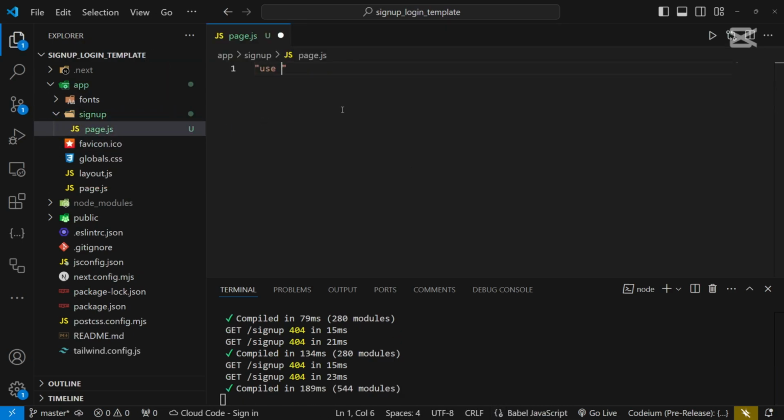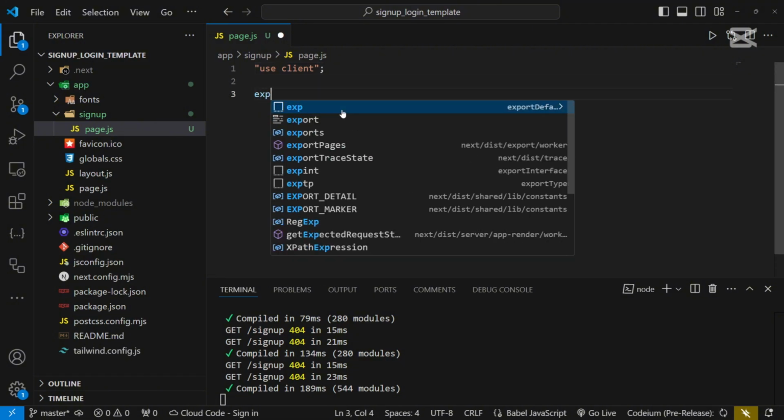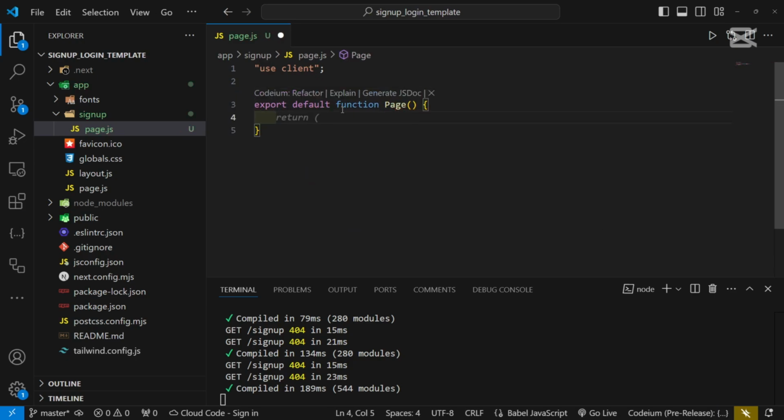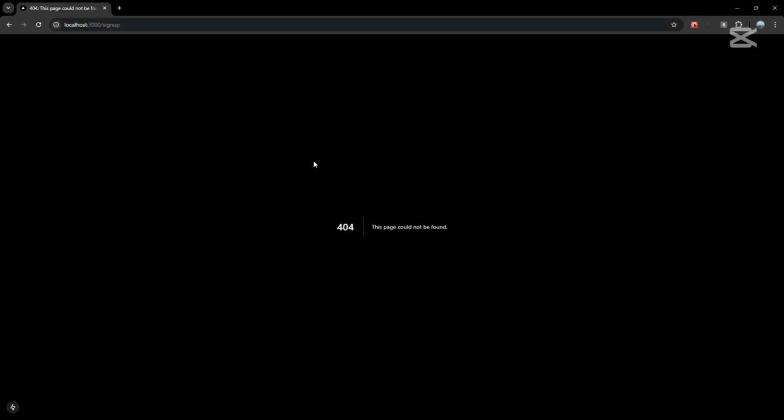We're going to start writing use client in here because we will be using hooks. And then we will export a default function called page. Just like that, we will return our elements. So let's just do a div with an h1 that says sign up. So go back and there it is.